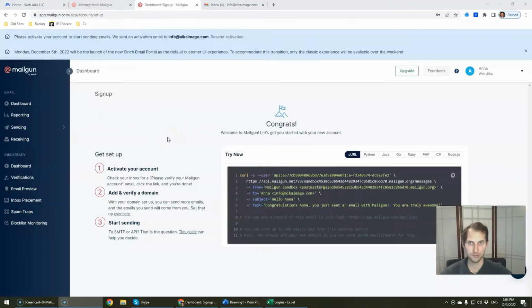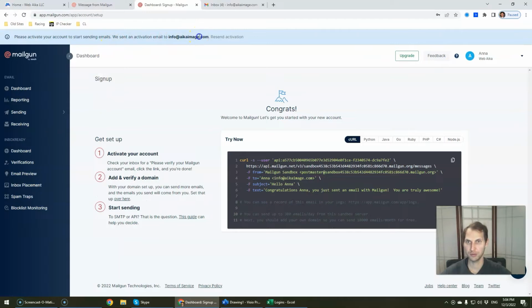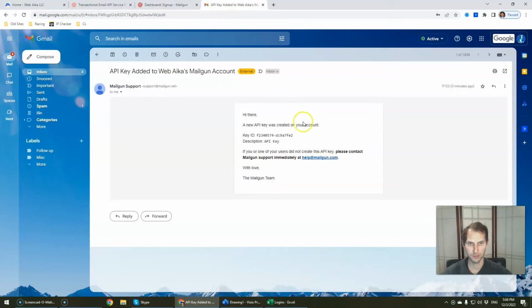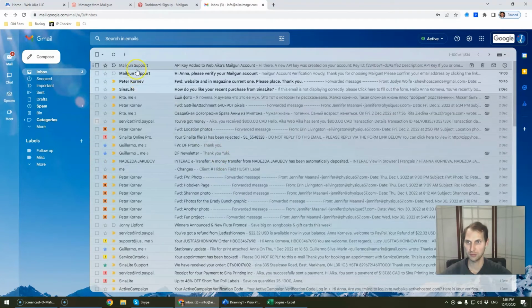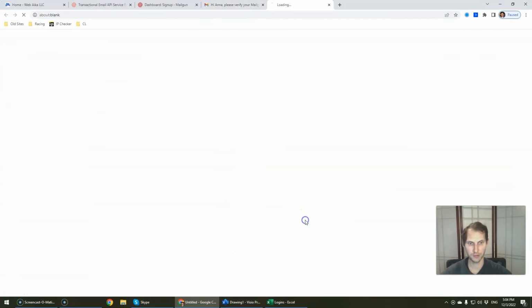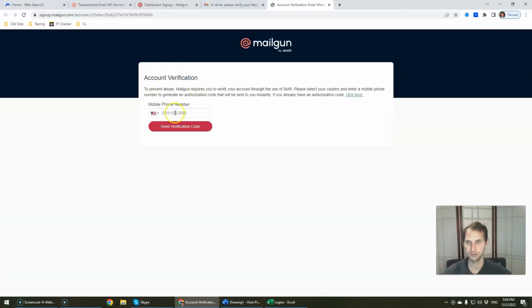Make sure you save your password. Passwords are really important. So we have two items here. This one is not important. This one is very important. On your email, you'll get a notification. This one is good. Now this one is really important. Verify your email address. And then you would enter the phone number.